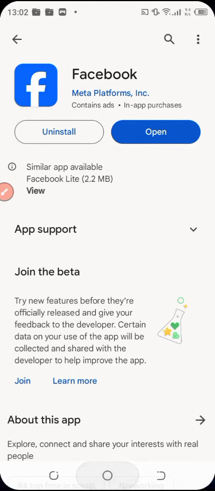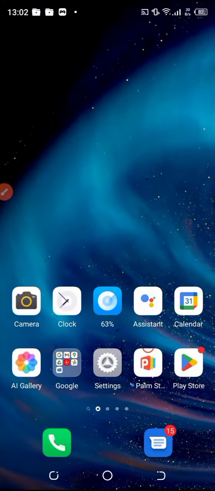When there is no update, just go back and restart your phone. So this is how to fix Facebook back button not working.